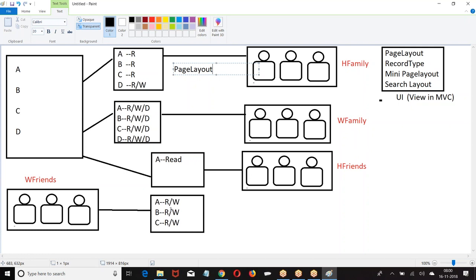Are you clear about this? How many page layouts can we create? Multiple page layouts you can create. Okay, fine. I hope the concept is clear. Clear for everyone? Now, if you want to show the same page layout for everyone, you can do it.